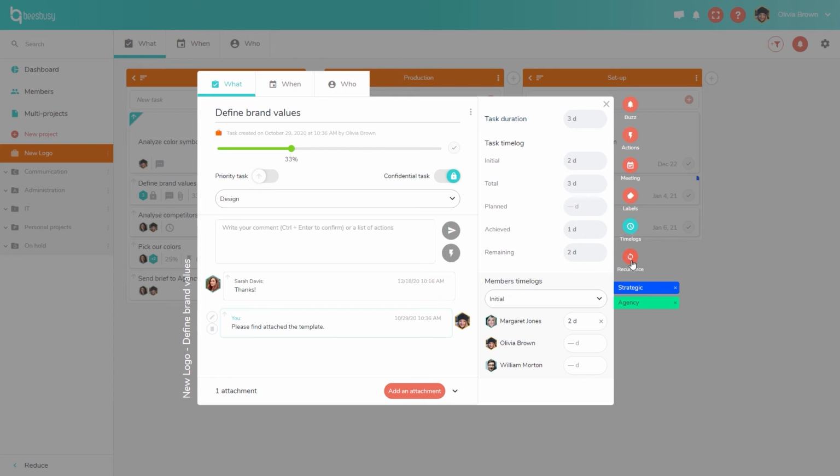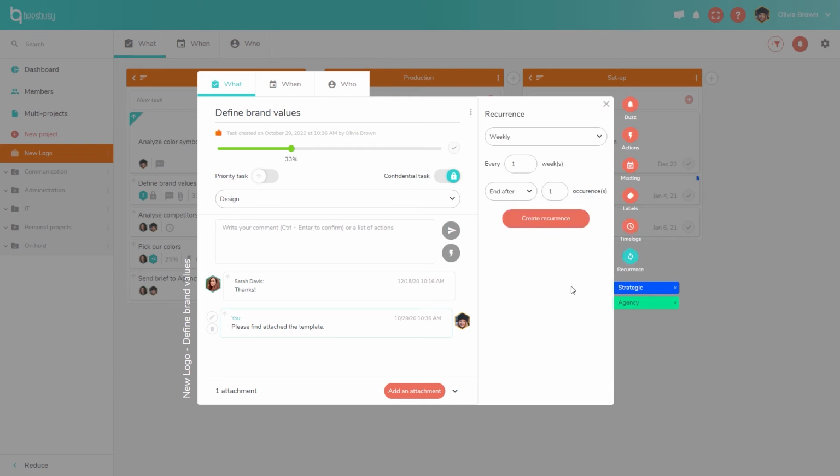You can also set the task as a recurring task here. You can choose the frequency here, and then you can choose when to add the recurring task, after a certain number of occurrences or at a specific date. Then click here to create the recurrence.